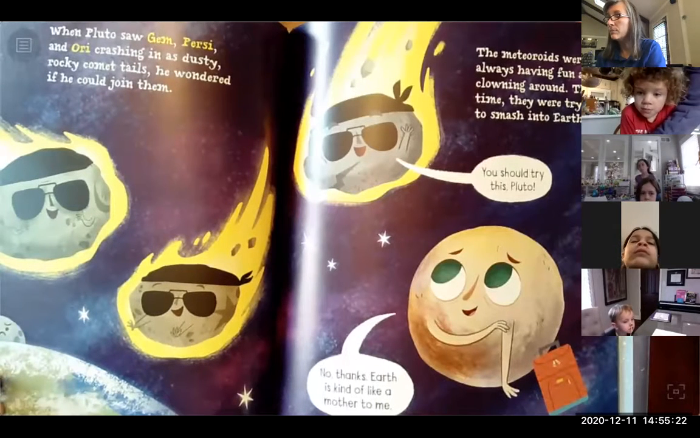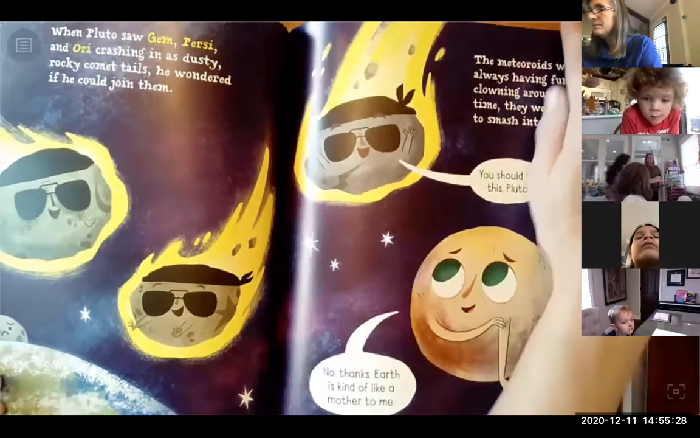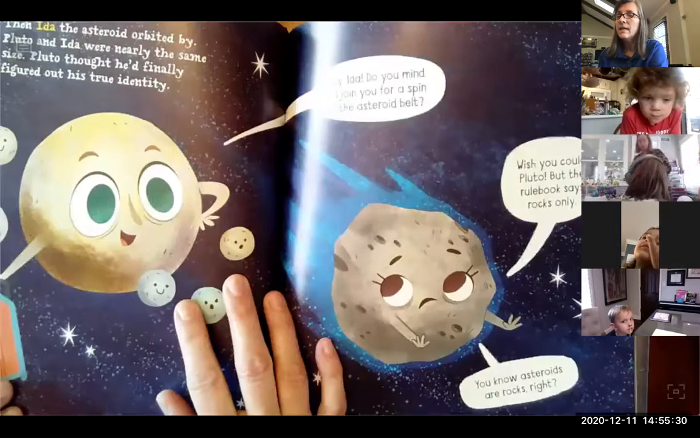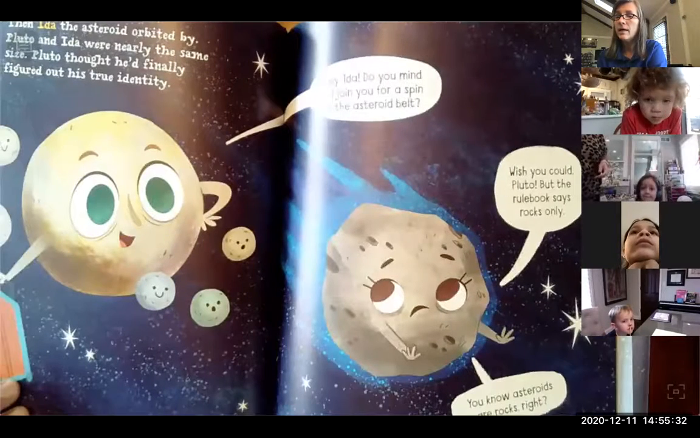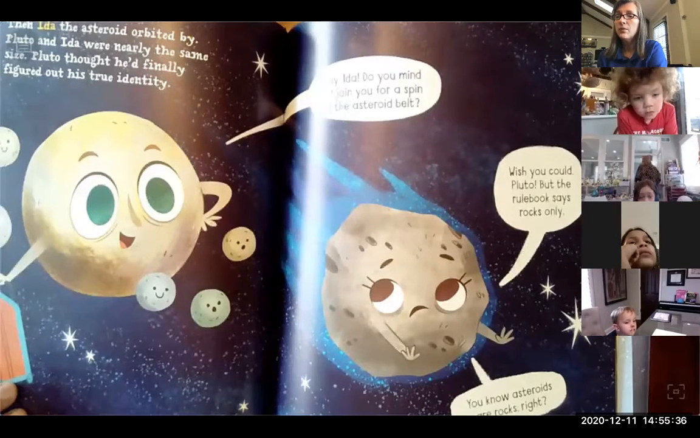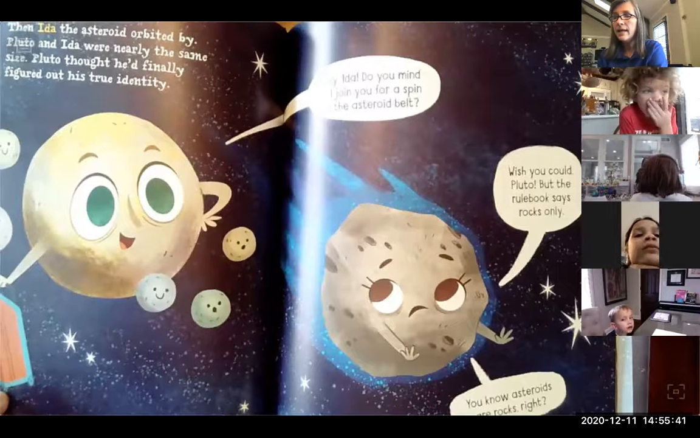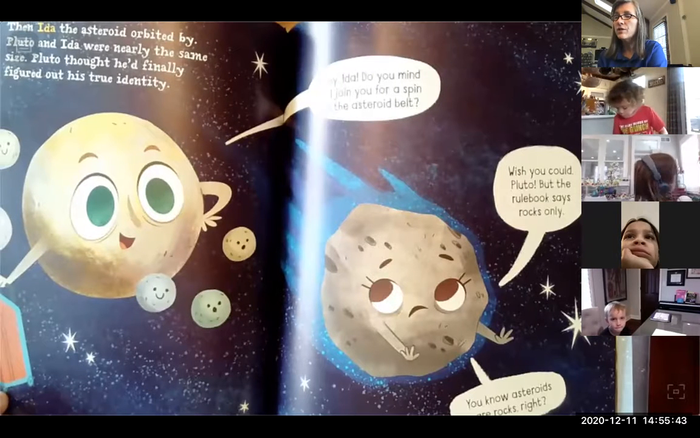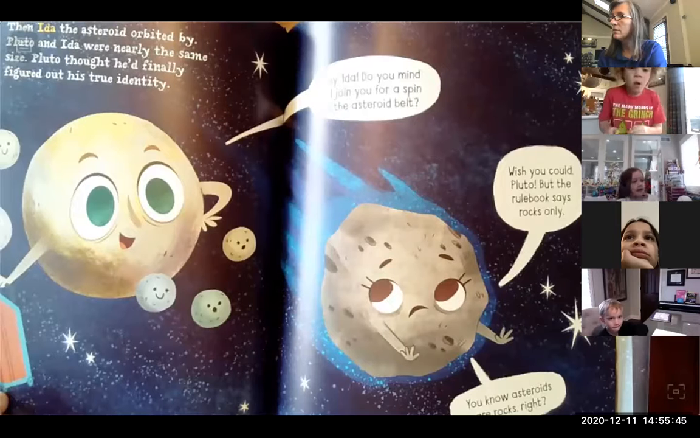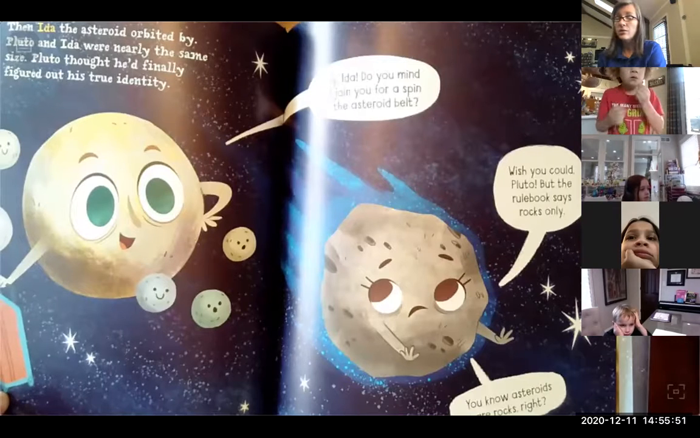You should try this, Pluto. No, thanks. Earth is kind of like a mother to me. Then Ida the asteroid orbited by. Pluto and Ida were nearly the same size. Pluto thought he'd finally figured out his true identity. Hey, Ida, do you mind if I join you for a spin in the asteroid belt? Wish you could, Pluto, but the rule book says rocks only. You know asteroids are rocks, right?